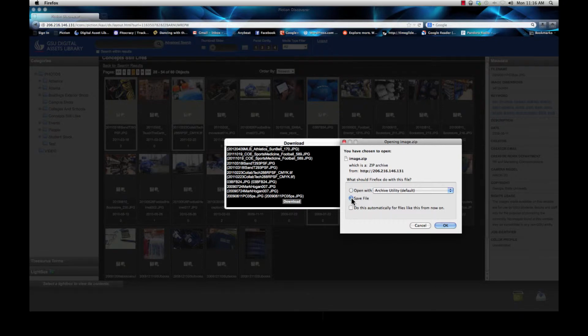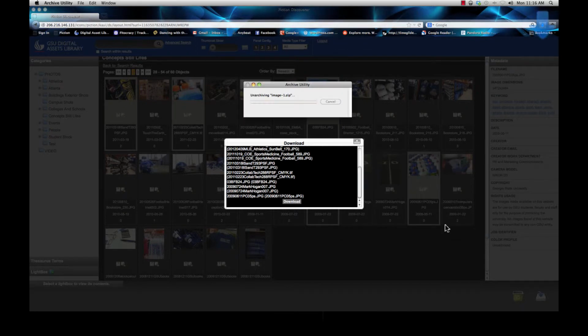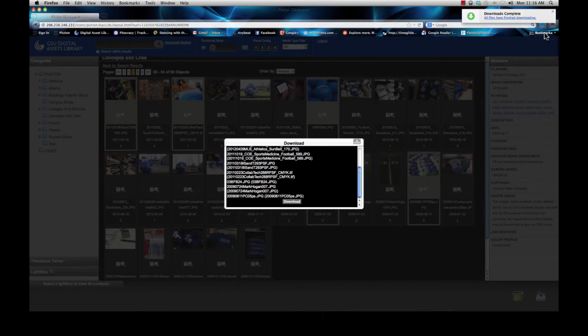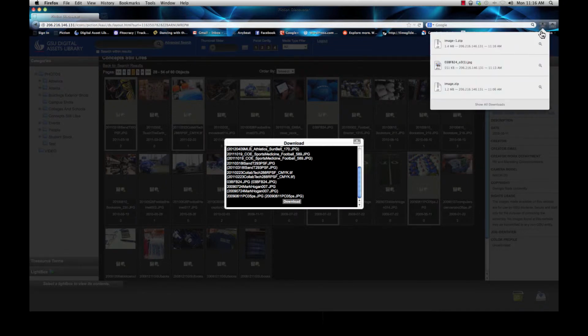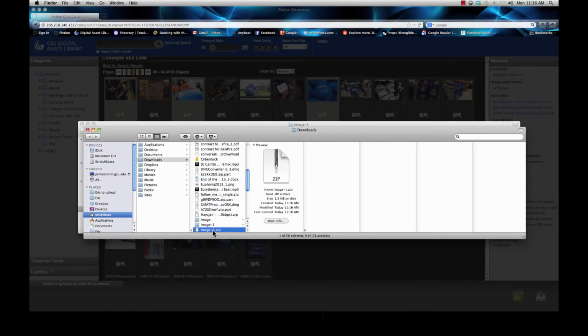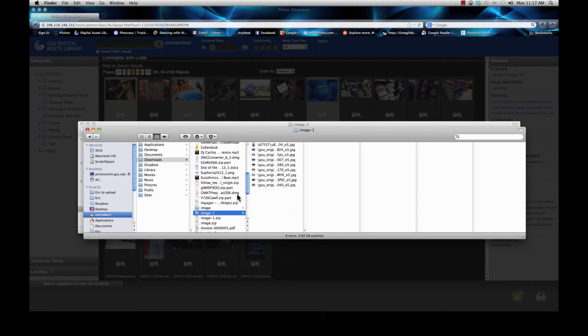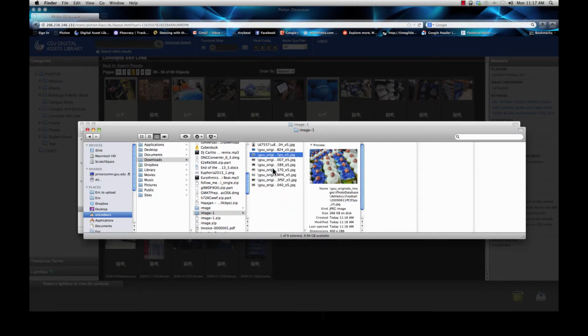Your other option is to simply save file. It doesn't decompress the zip folder, it just sends it directly to your download folder. But we're actually going to decompress ours. So we're going to open with the archive utility, click OK. And this will send the folder to your download folder, and then right beside it, it will decompress it. So there's our original zip folder, and then right above it is our decompressed folder of images. And they all arrive safe and sound, so success.